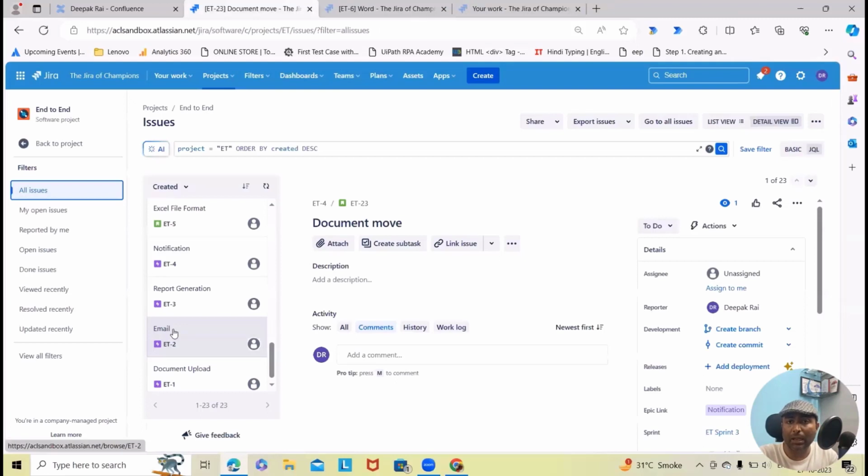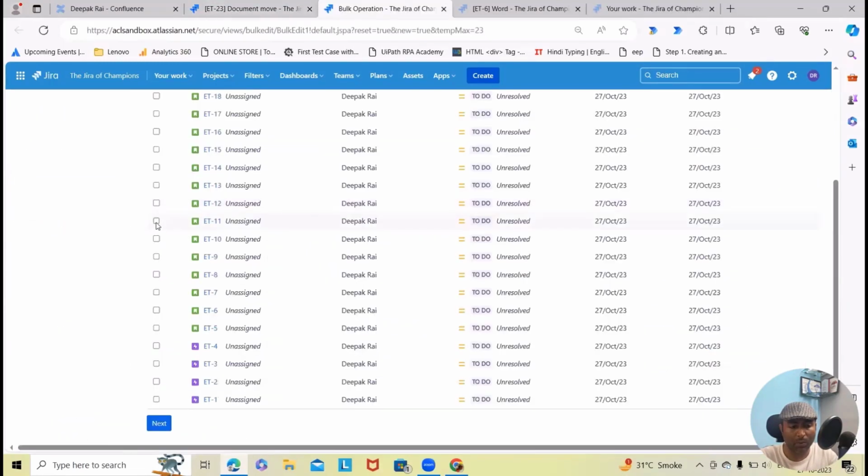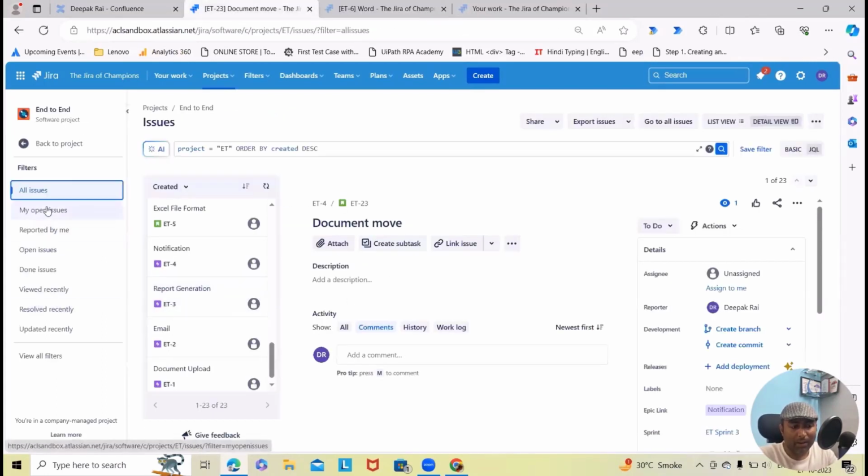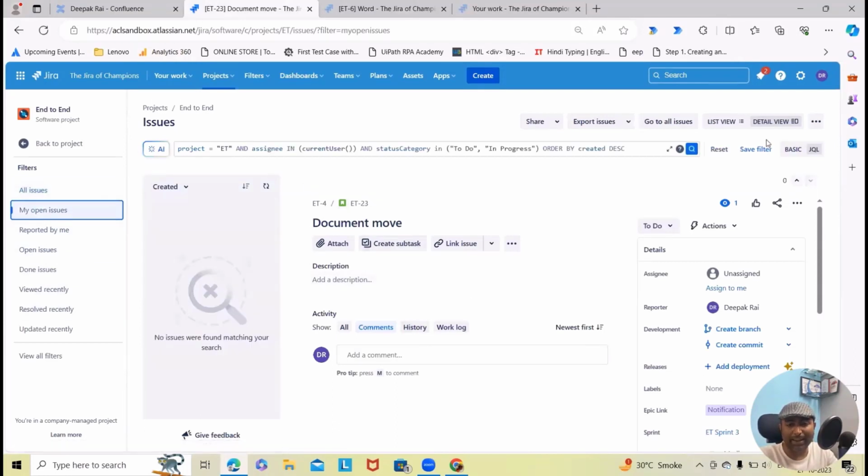When we are creating a user story, at that time we can also divide the user story into subtasks, which we will see after this. Now we'll update till this one to 8. Next, edit issues. Now this is done. We'll go back to all my open issues, and we'll see how we can add the task and subtask within that user story.